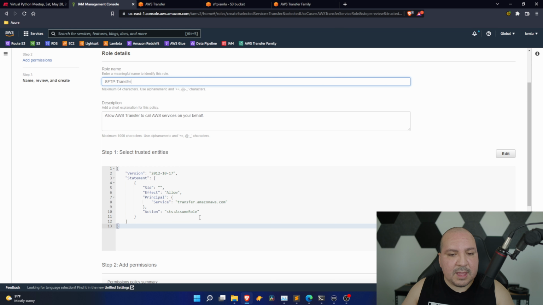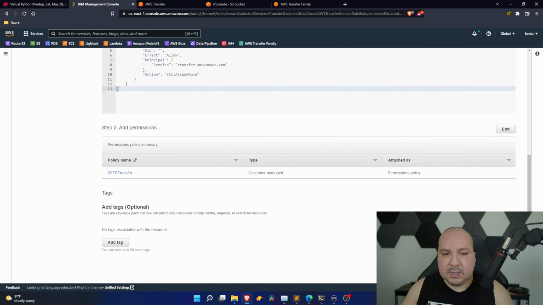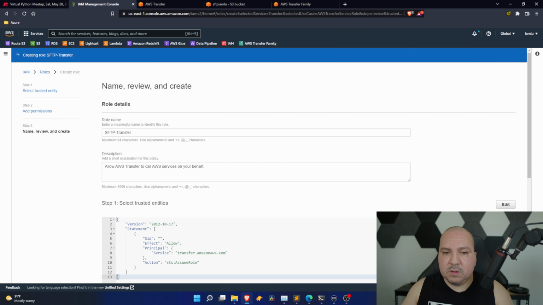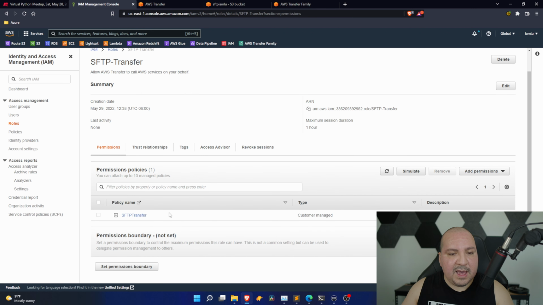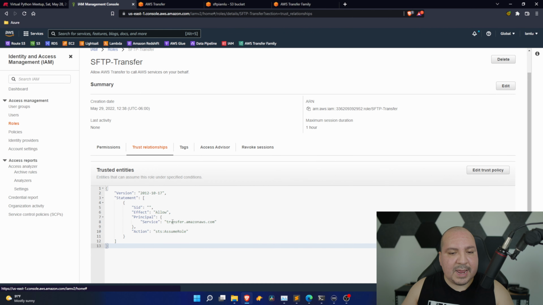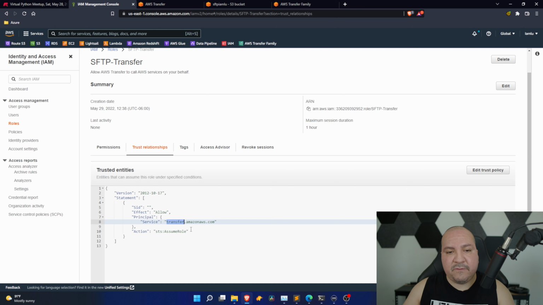Trusted entity. So down here under trusted entity, this is valid. Yep, this all looks good. So I'm going to hit create role. Cool. So now if I go to my SFTP transfer role, we have our policy attached. Our trusted relationship is giving trust to the Transfer service. So now we have access to two services really: the S3 bucket, but that very specific bucket, and then the Transfer service. Those are the two things that we need, which we have access to.